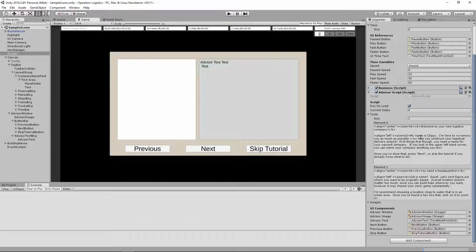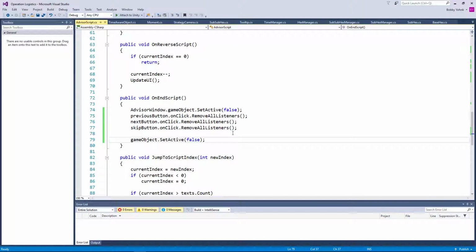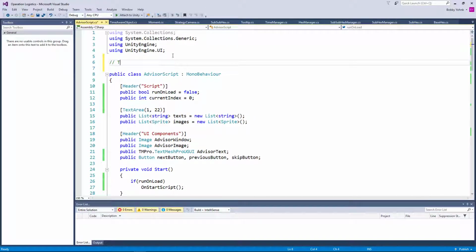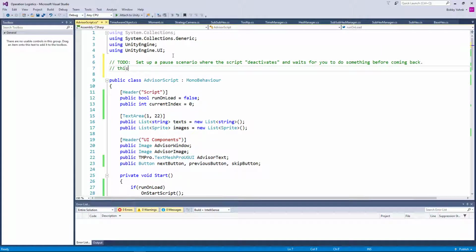However, we would then set up some sort of a pause scenario. So, for right now, I'm going to go ahead and write a note to myself to do. Set up a pause scenario where the script waits for... where the script deactivates and waits for you to do something before coming back. This can be a variable task. Okay.